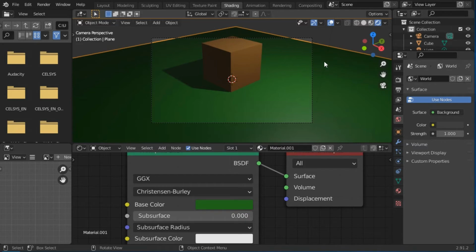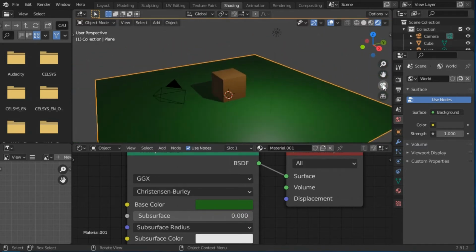So now we're going to talk about how to create a background color. So I'm going to come out of the camera view, and there's multiple ways to do this, but here we're going to use a mixing shader.